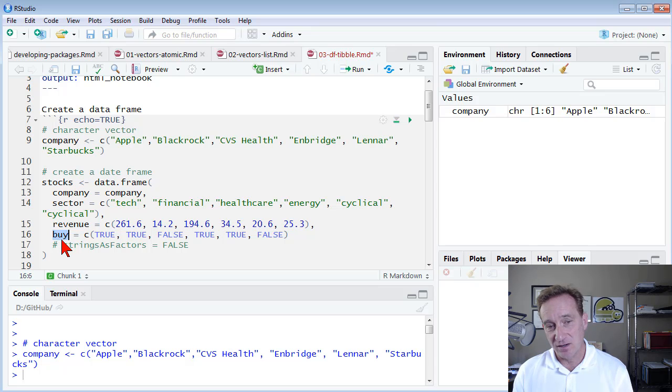And then the fourth and final column that I'll do in the initial data frame creation is called buy, for the column name. It also is a vector, but this is a logical vector, also called Boolean, right? True or false. This represents whether I currently own the stock. You can see false in the case of Starbucks. I did own it, but I sold it.